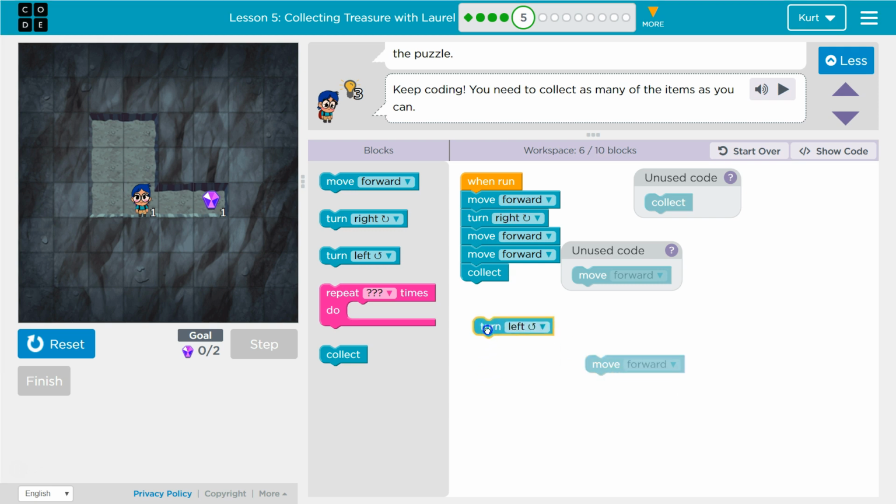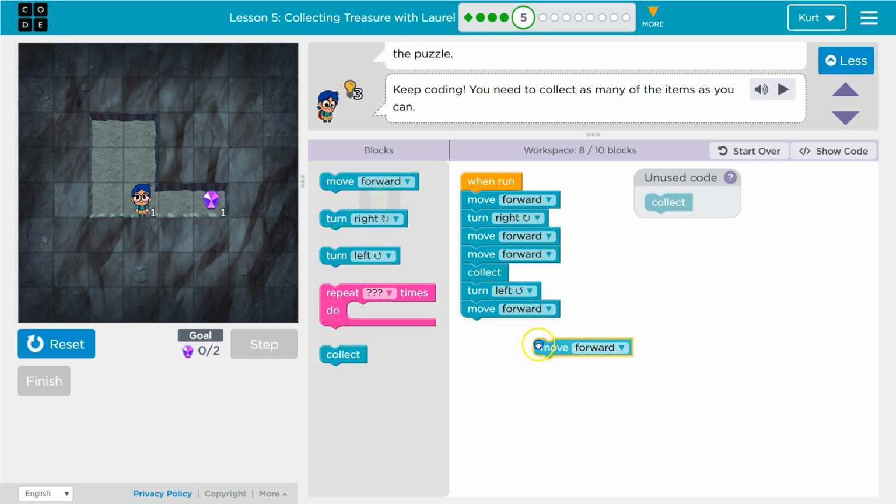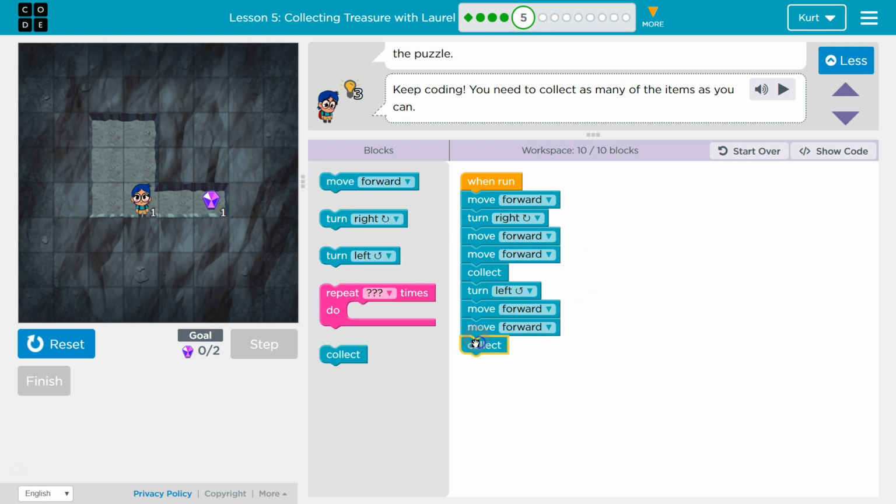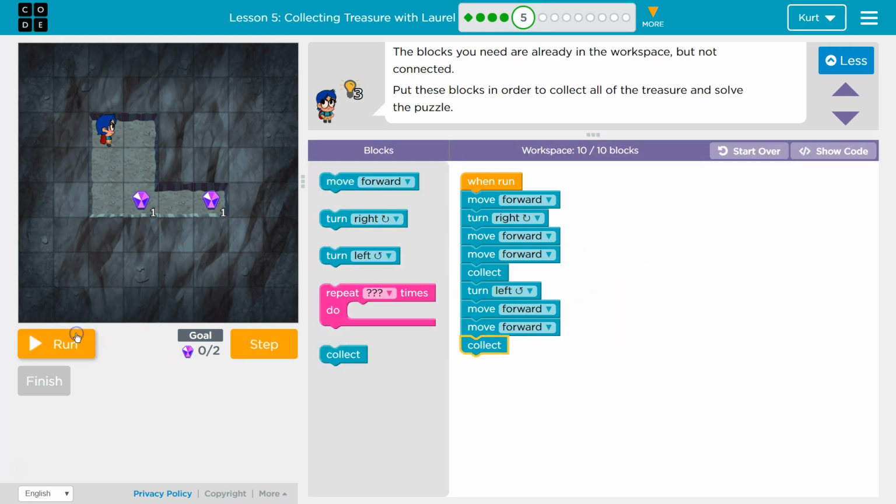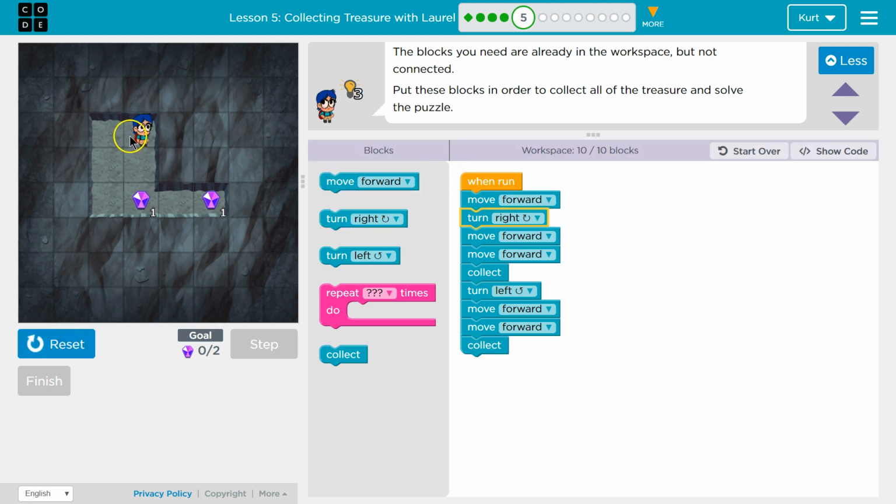And then I probably want to turn to get this other gem. Then move forward maybe, and collect. Let me go ahead and try this. I'm going to hit run, forward, boom, boom. And you can watch it work and collect. Oh, did I get it?